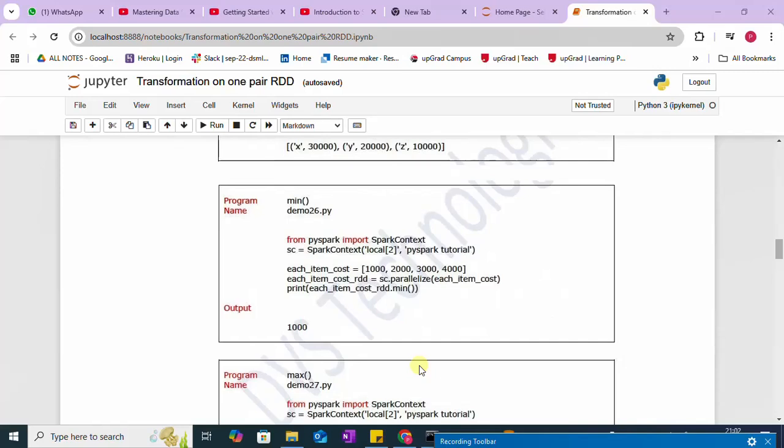Now, sir, is it possible that I can get the minimum value from a list? Yes, happily you can get it by using a min function. Simply, just take that list. On top of that, I'm creating the RDD, that is called sc.parallelize. I'm passing that list. Then I'm implementing that RDD.min. Min means minimum value. What is the value it's giving? 1,000. Why? Because 1,000 is the minimum value in that list.